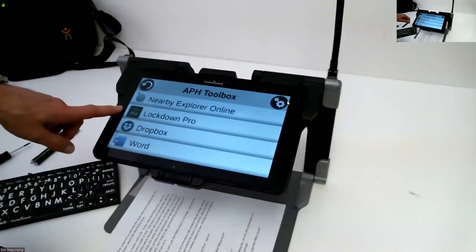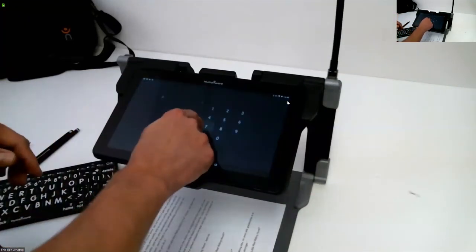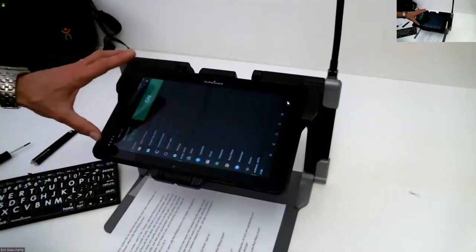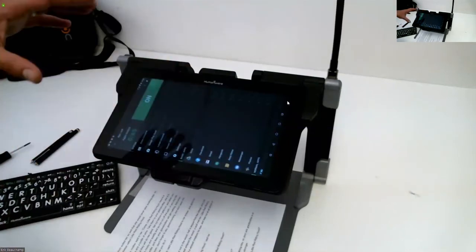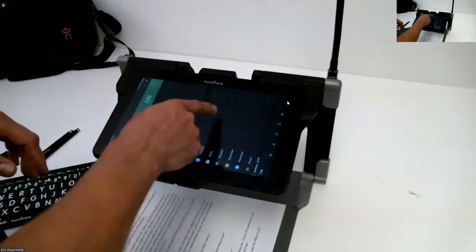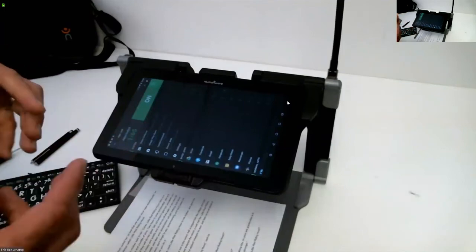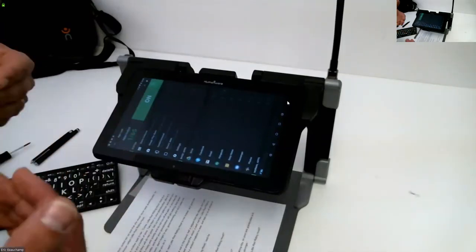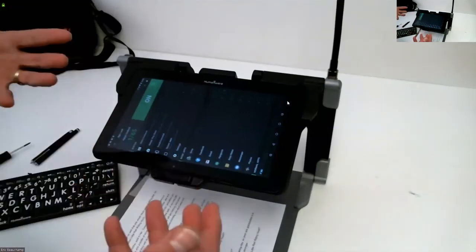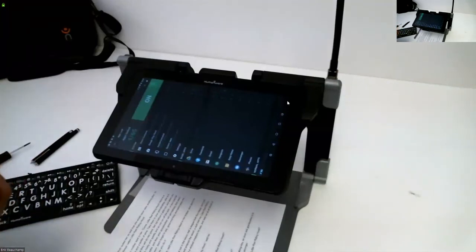But here I want to show you Lockdown Pro. Lockdown Pro is to lock down some specific applications with a password. So here you'll see a list of all the applications that are installed on the device, and you can select any application here. Let's say I want to block Facebook. I can select that and it's going to be blocked. So each time the student tries to go to Facebook, it's going to ask for a password. And the only time he or she is going to get the password is if the teacher enters the password for them.